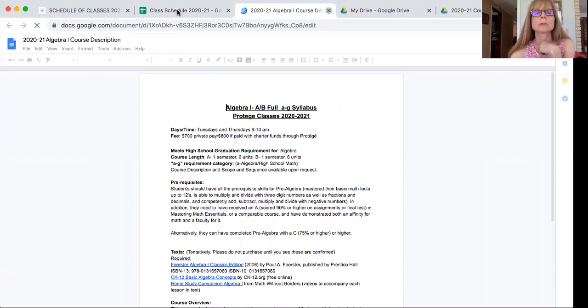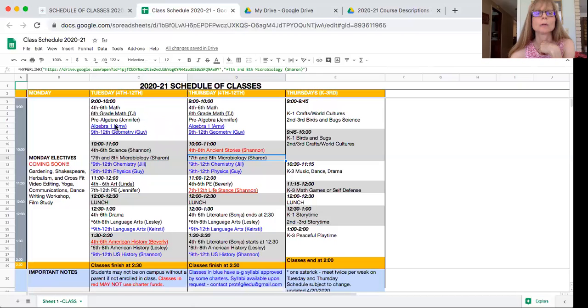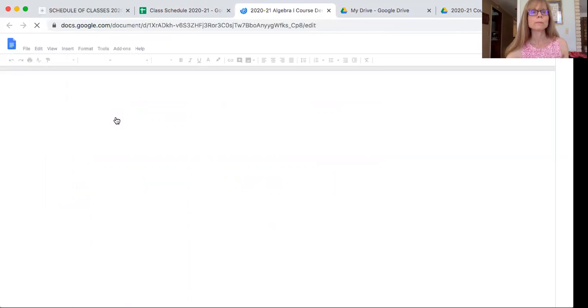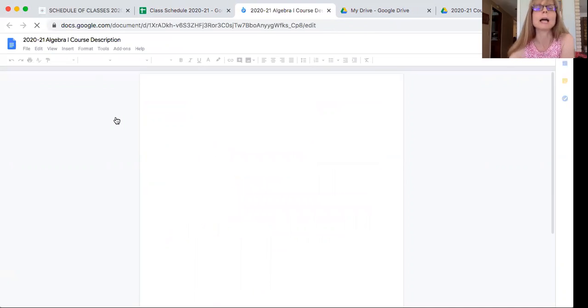And just to make sure, I'm going to do that with the other Algebra 1, right? Because it meets 2 days a week, and they should both link. That makes it easier on parents. Okay, yeah, and it linked it correctly. So that's one way I can do it.